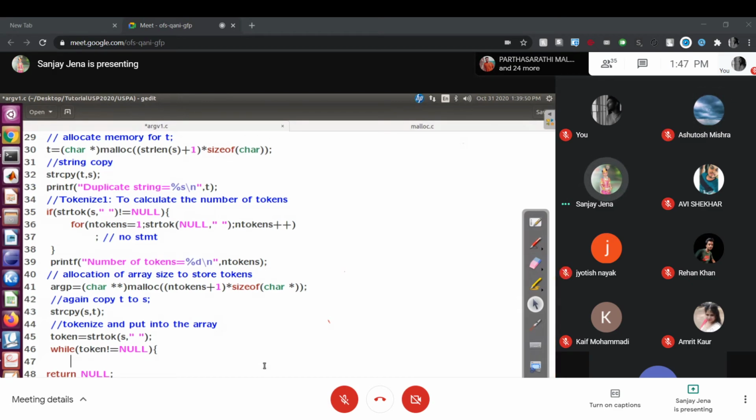What will I write? Star ARGP. What will I write in general? Plus I, plus I equal token. What is the initial value? I have to initialize I. I equal 0.